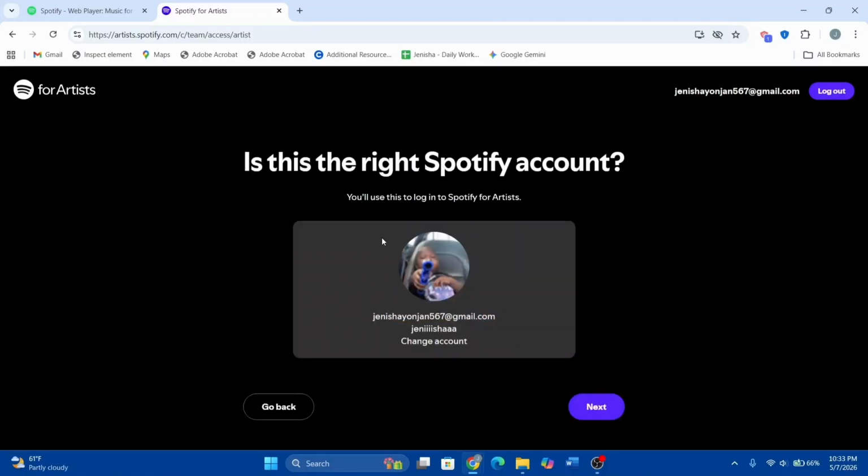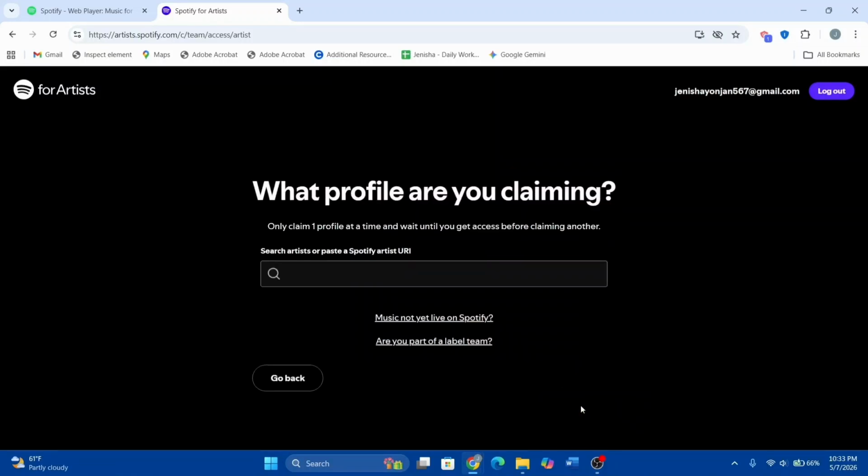You can just go over and click on next. Provide the details. You can log in or sign up and you can search for the artist or paste a Spotify artist URL in the section. Go ahead and search for your artist name. Go ahead and search for it and go ahead and hit enter.